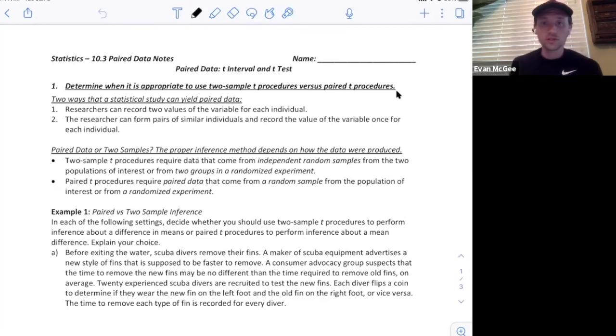This is the first 10.3 video where we're going to look at paired data. We're going to be able to determine when it's appropriate to use two sample T procedures and when it's appropriate to use paired T procedures. So paired data can result in two different ways when researchers record two values of the variable for each individual.